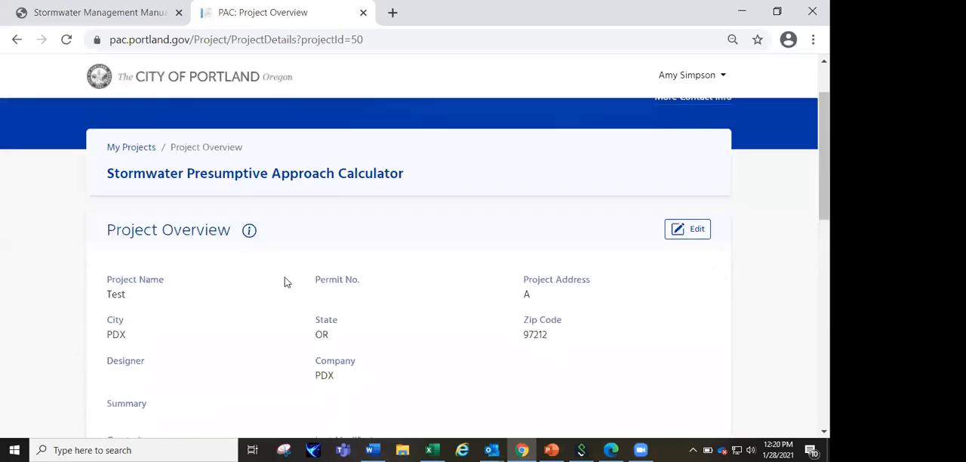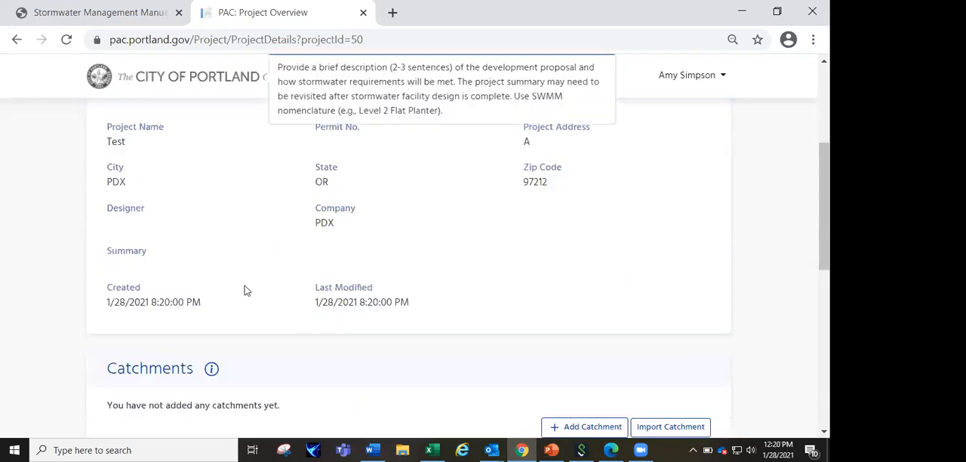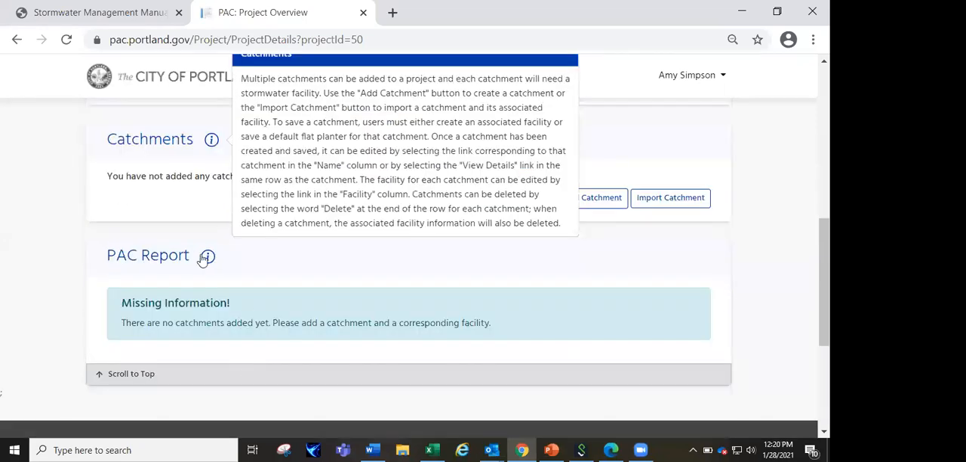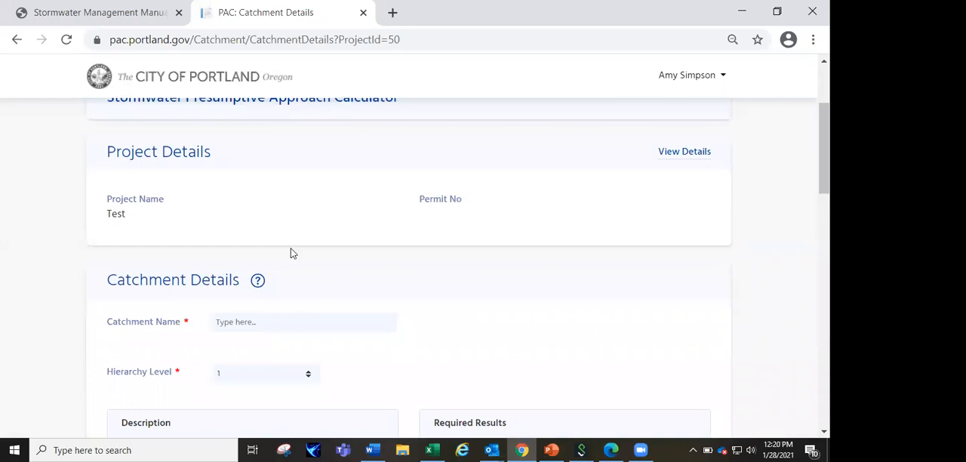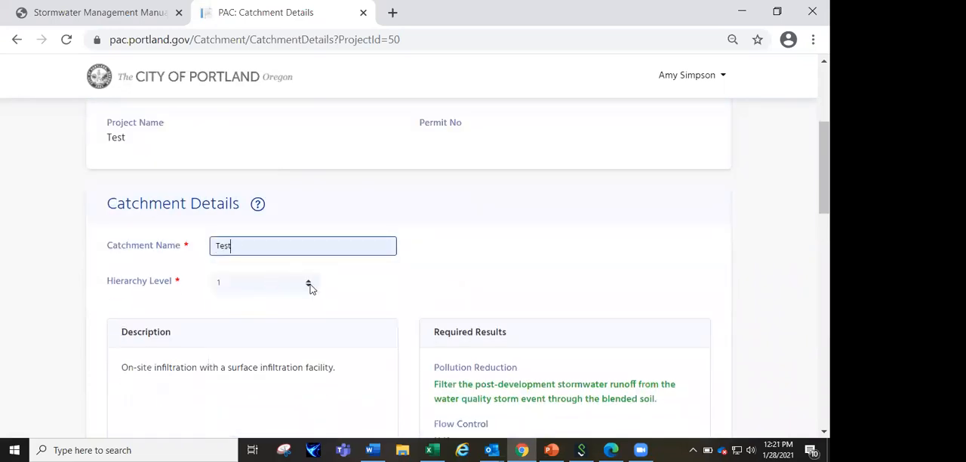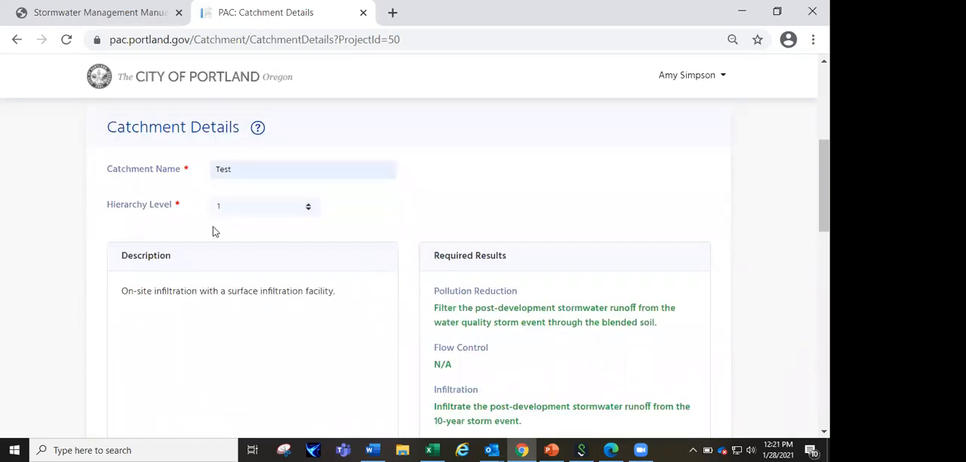You'll notice throughout the pack, it'll have these little info tabs, and it'll tell you what each section is about. So it's just here to guide people, give you guidance through the steps of the process of using the pack. So I'll just walk through an example of adding a catchment. So if you add a catchment here, the first thing is, you'll put in a name, and I'll just put test again. And it allows you to choose those different hierarchy levels that we discussed.